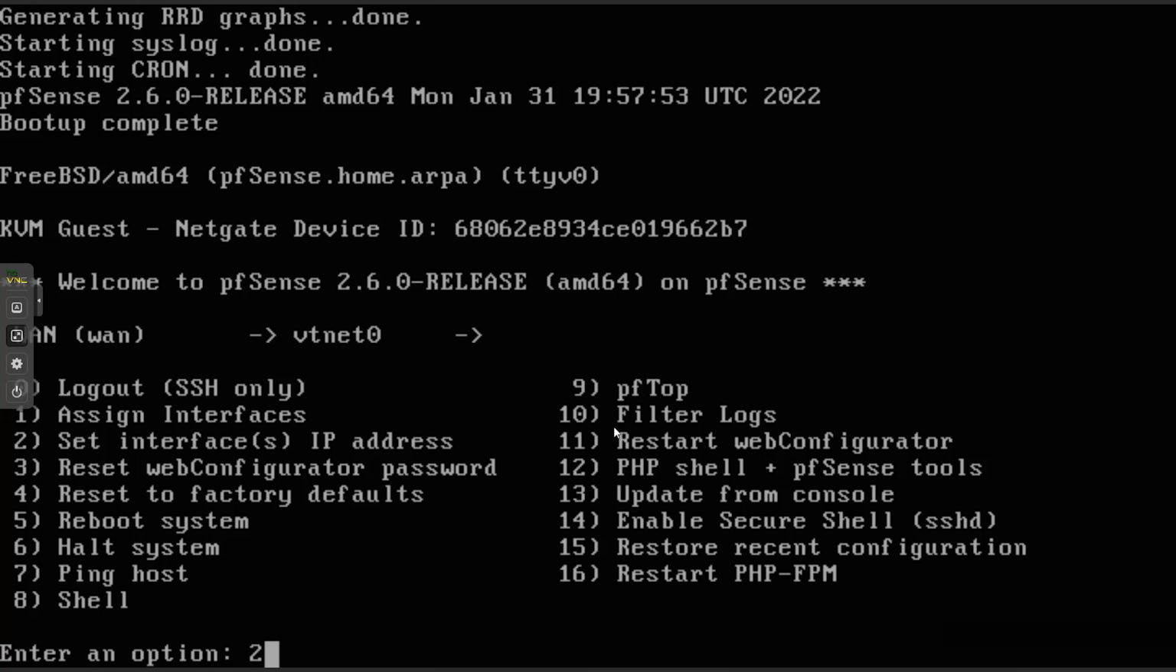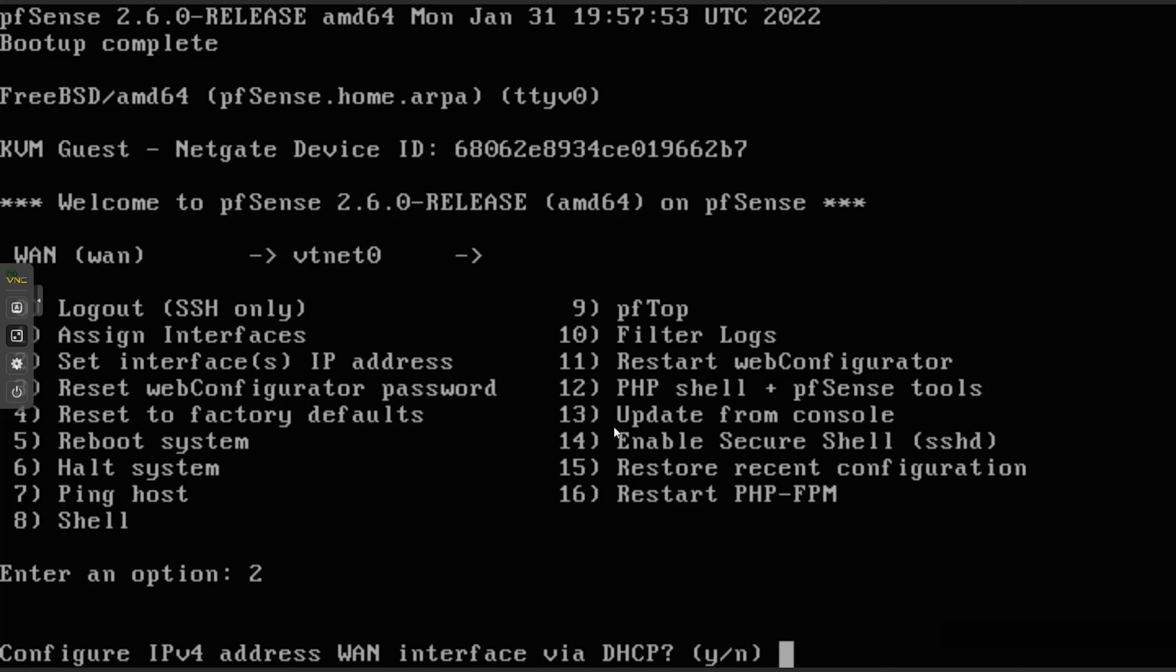Here you can see options 1 to 16, from there we will press 2. First, you will be asked whether you want to set dynamic IP, in which case you have to choose no here. I press n here to choose no.